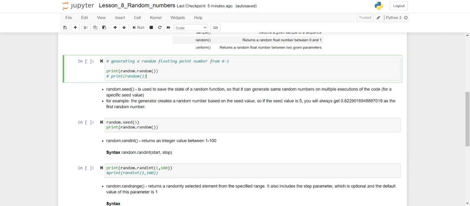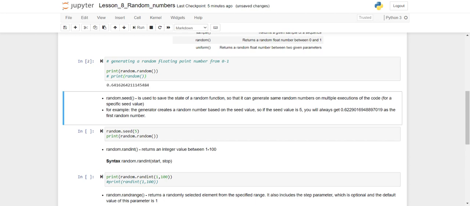So here when we run this program, we get a number from 0 to 1 in decimal, in floating point. If you run it again, it will show you another number. If you run it again, it will show you another number, because it is generating any random number from 0 to 1. It's not fixed. To get a fixed, a freezing number, to get the same number again and again, we use the seed method.